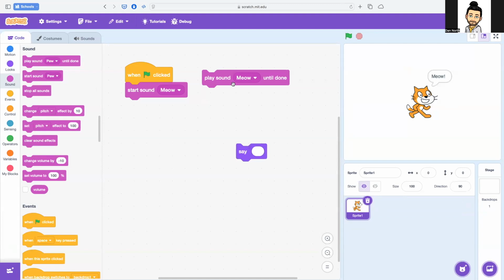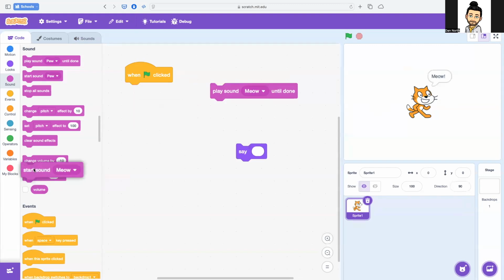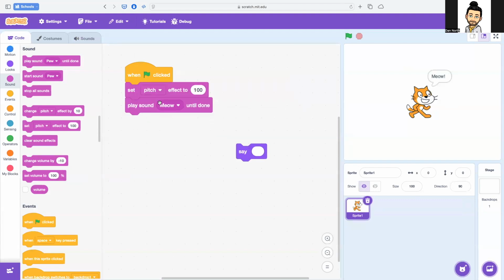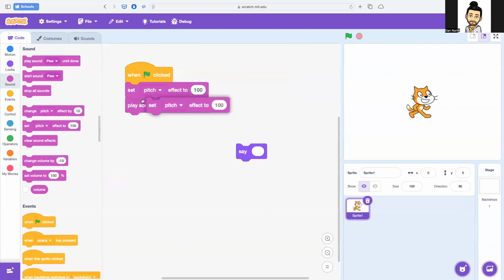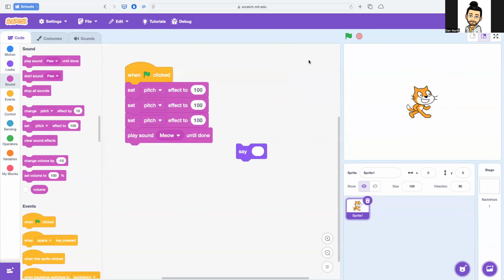If I start off, I'm going to get rid of the start sound, but I'm going to set the pitch to 100 and then play the sound meow. And that's a much more high-pitched sound than that one. Okay, now remember setting pitch. If I set pitch 3 times in a row, that is the same as just setting it once.